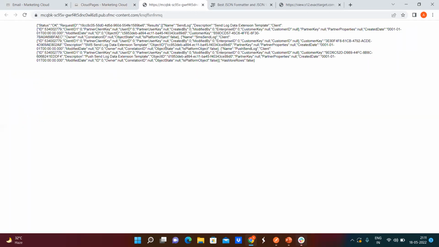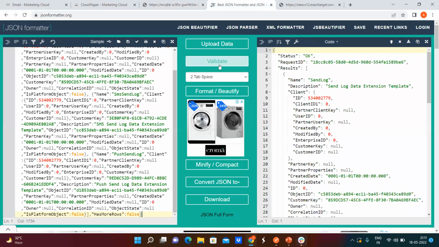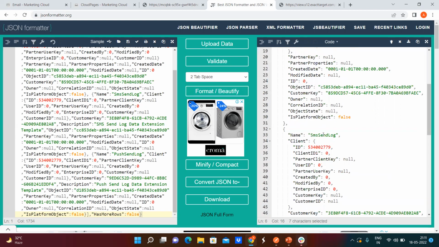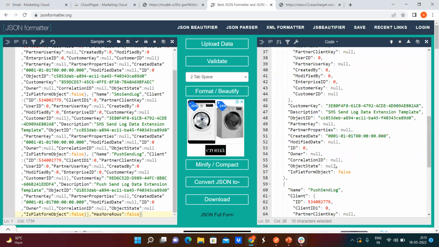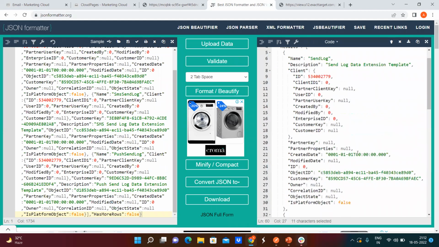I got the status of OK, which means my request is successful and I got the response. I'm using an online JSON formatter to see my response data. Here you can see that I got three types of data: one for SendLog, one for SMS SendLog, and one for Push SendLog. These are the three types of SendLog currently supported.